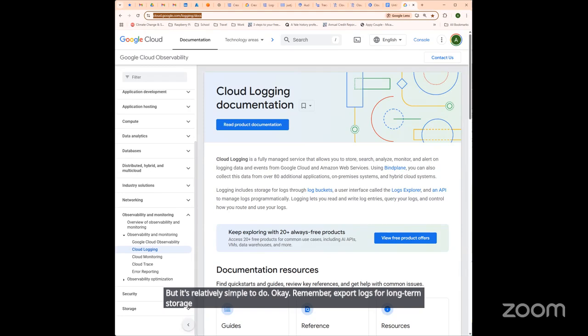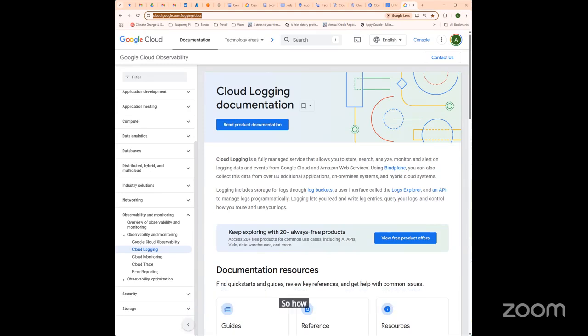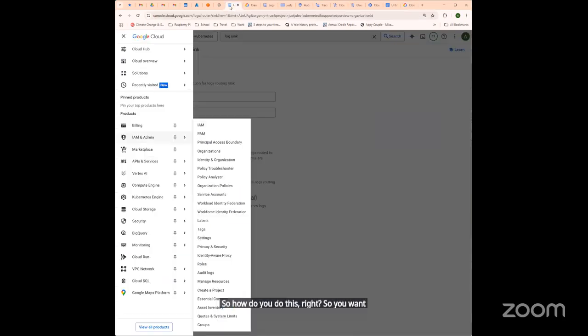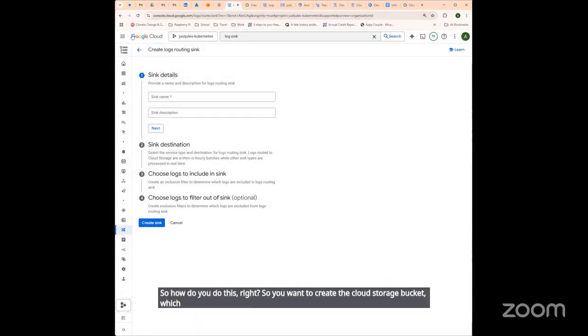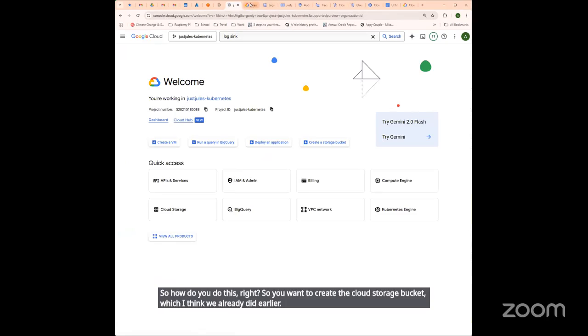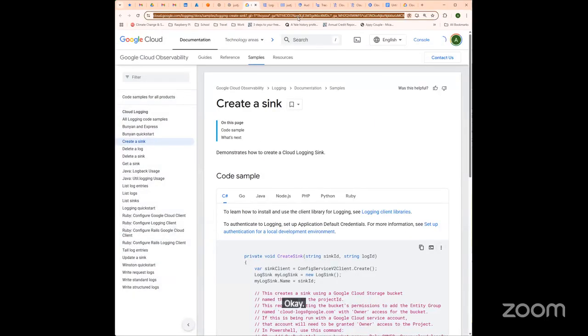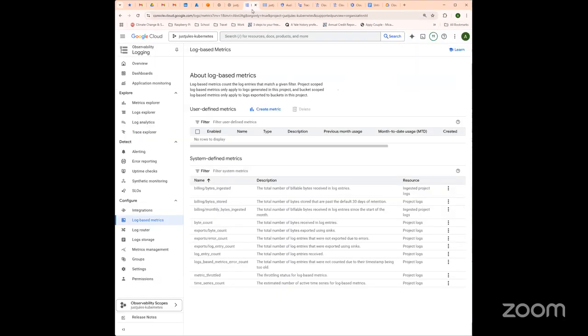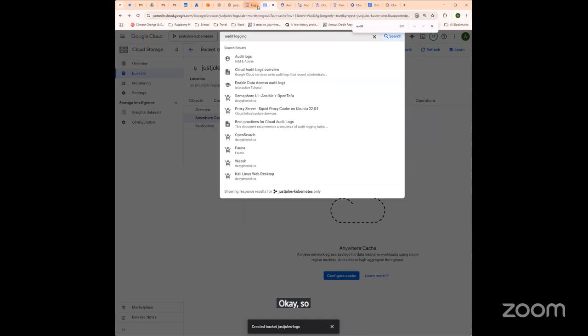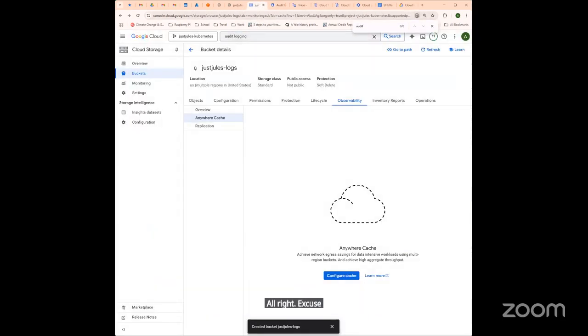This sets up sinks to cloud storage with appropriate retention. So how do you do this, right? So you want to create the cloud storage bucket, which I think we already did earlier. Okay. So we have this bucket. We have the unique name. We have the right location.